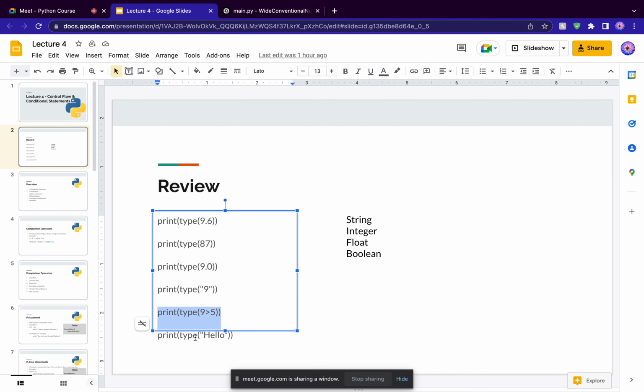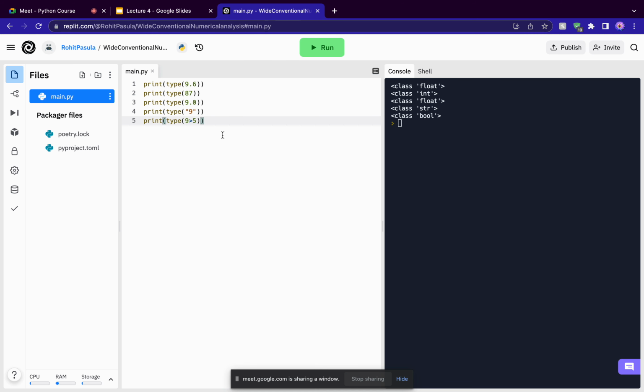And the last one, a simple one, the type of "hello." What do you think that is? Print type of hello. String. Yep. And that's basically what we learned last class. It was mainly data types and variables. Variables we'll get more into this class, but I just wanted to refresh your memory on data types.